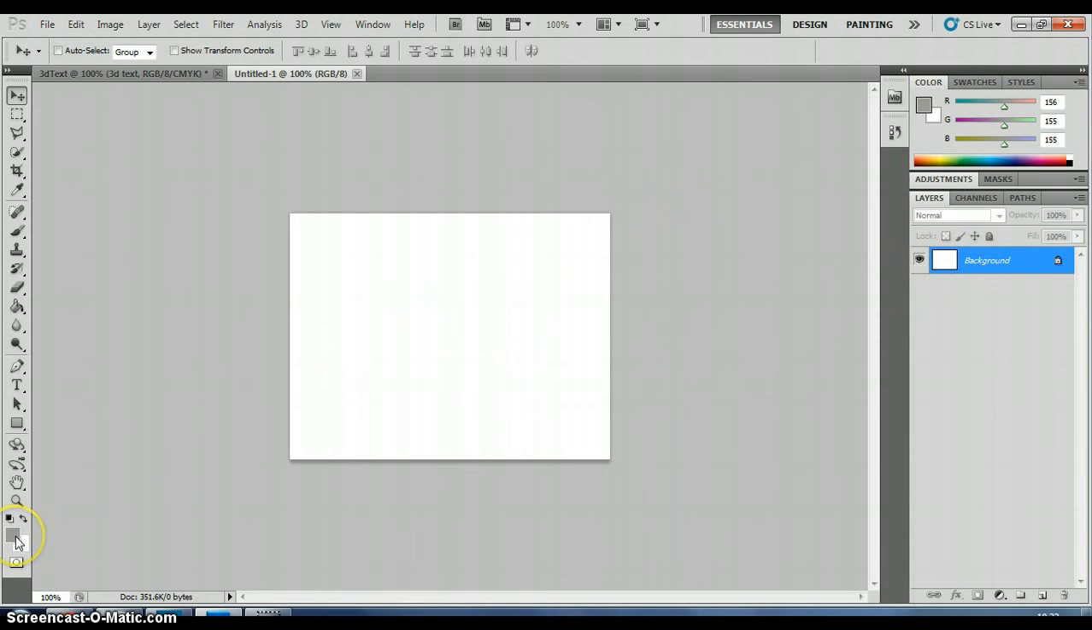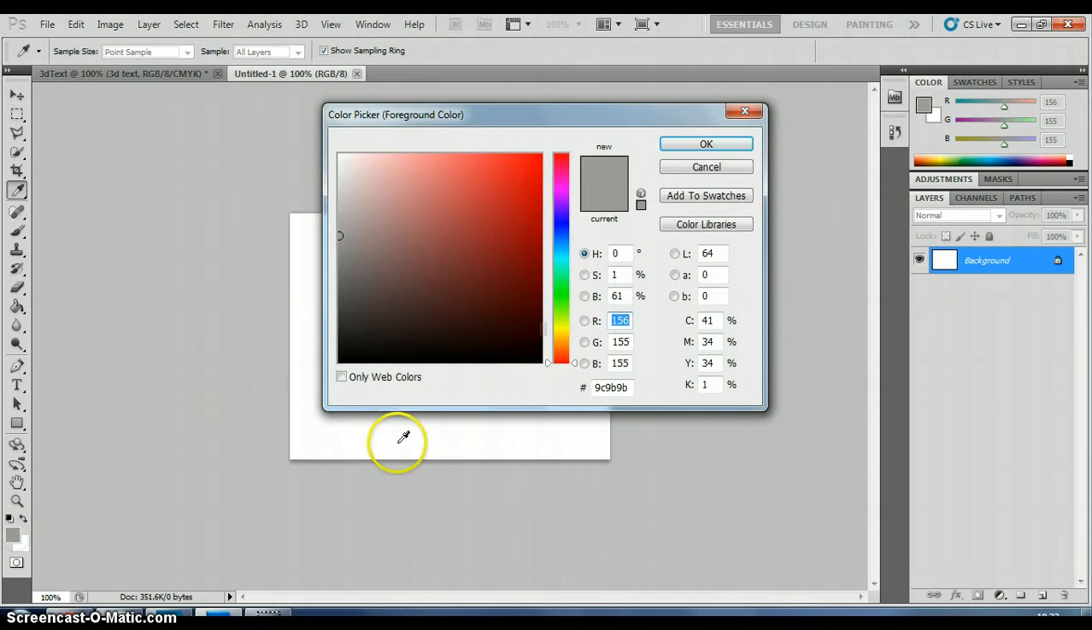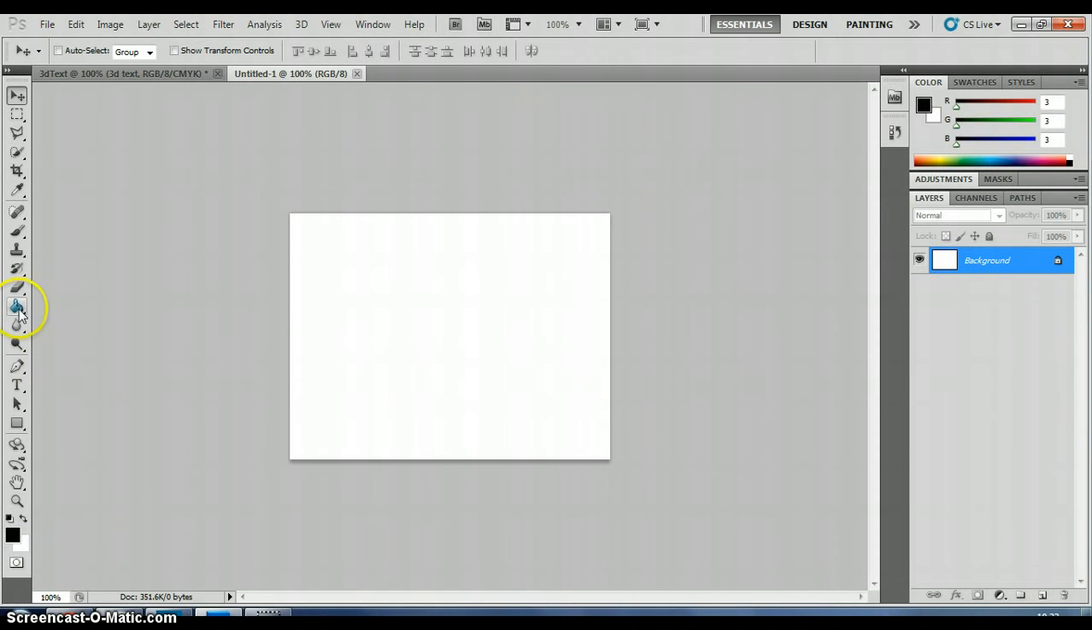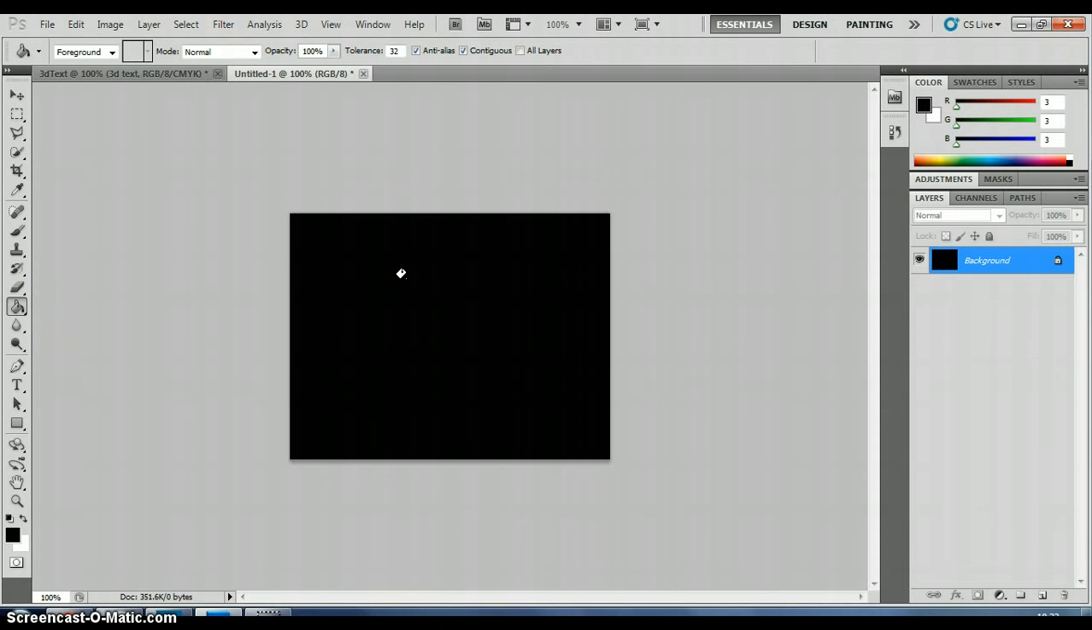So if I select my colour down here and I choose a black, click OK. Then I need to pick my paint bucket tool up. If you can't see that, it might be hidden behind this gradient tool, so you just need to click and hold that icon so you can select paint bucket. And I'm just going to turn that black.